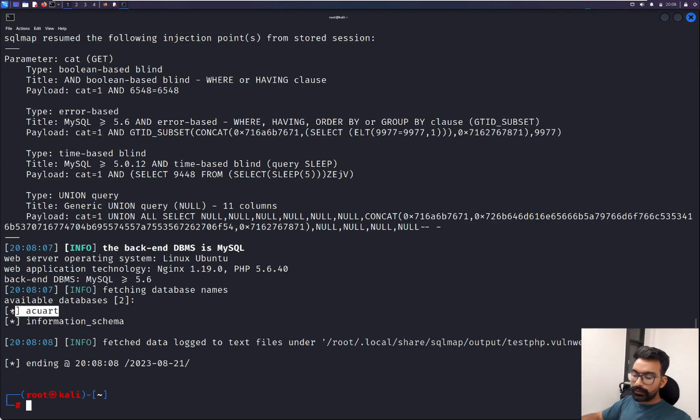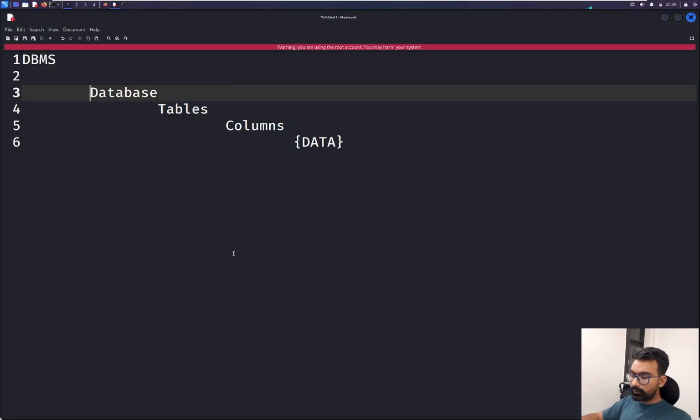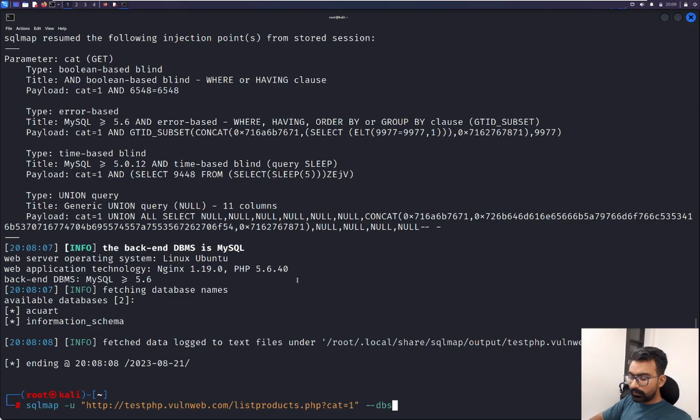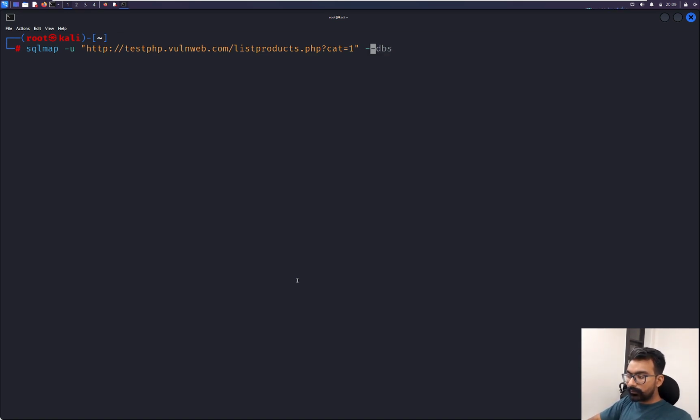So now we are only targeting this database, which is acuart, right? We have the database name, so now we'll try to fetch the names of the tables within this database. How will we do that? We will type -D for the database, remove that --dbs, which is acuart, and now type --tables. What will this command do? SQLMAP will try to fetch the names of tables within this acuart database, right? And we press enter.